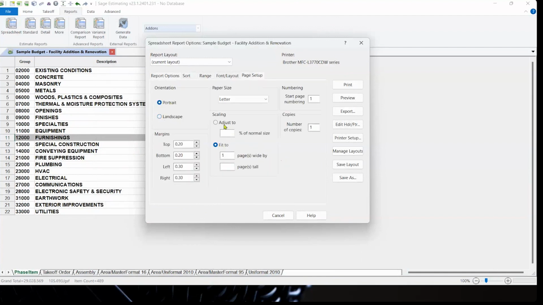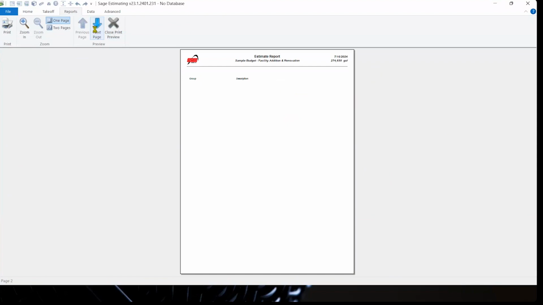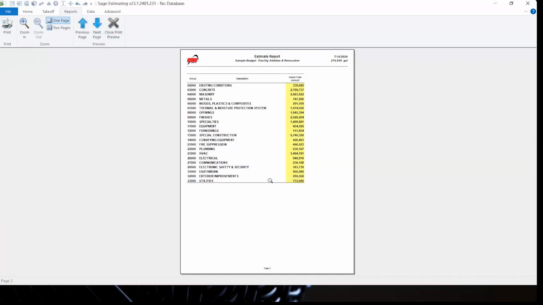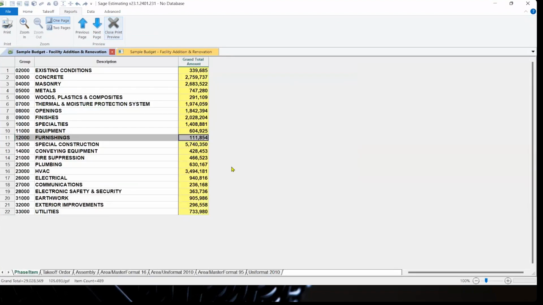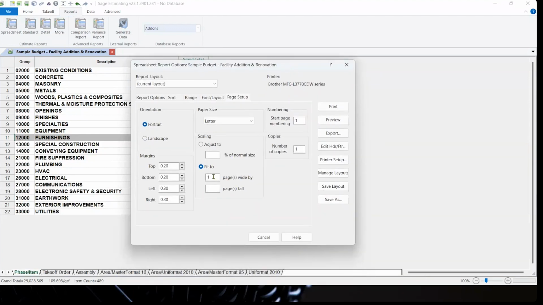But once you do, you can actually save this so you can use it in the future. So if that's what I was looking for, I can do something like that. Right now it's fitting to a page. Fitting to a page will actually reduce the page size. It will not expand it.